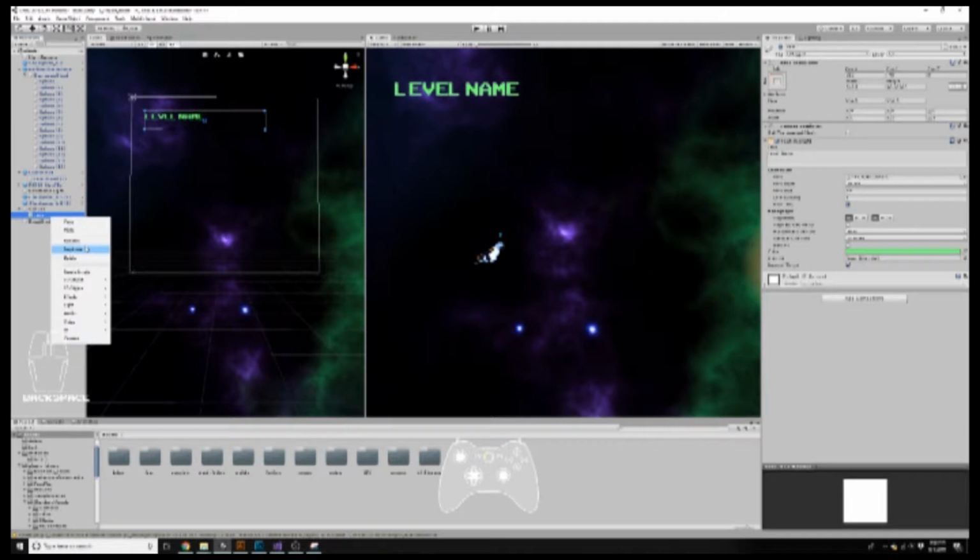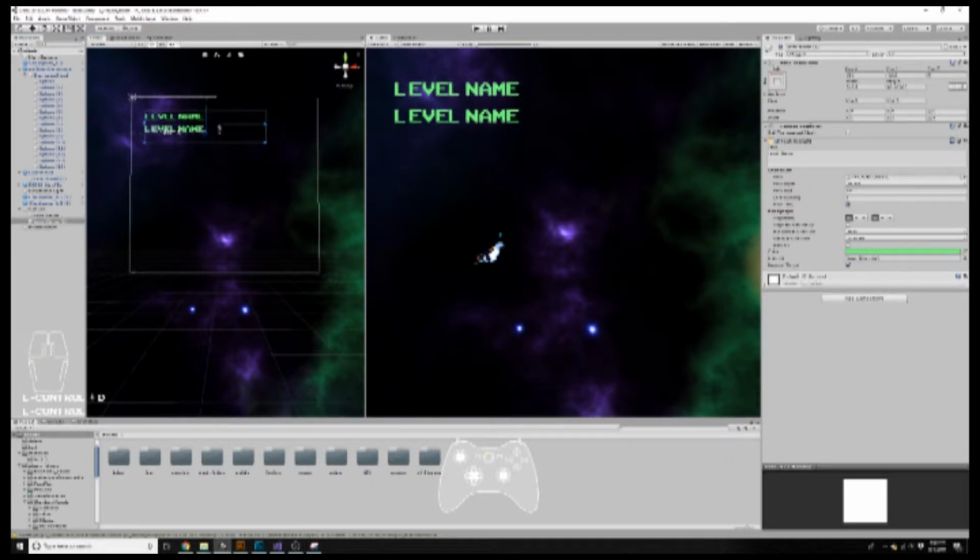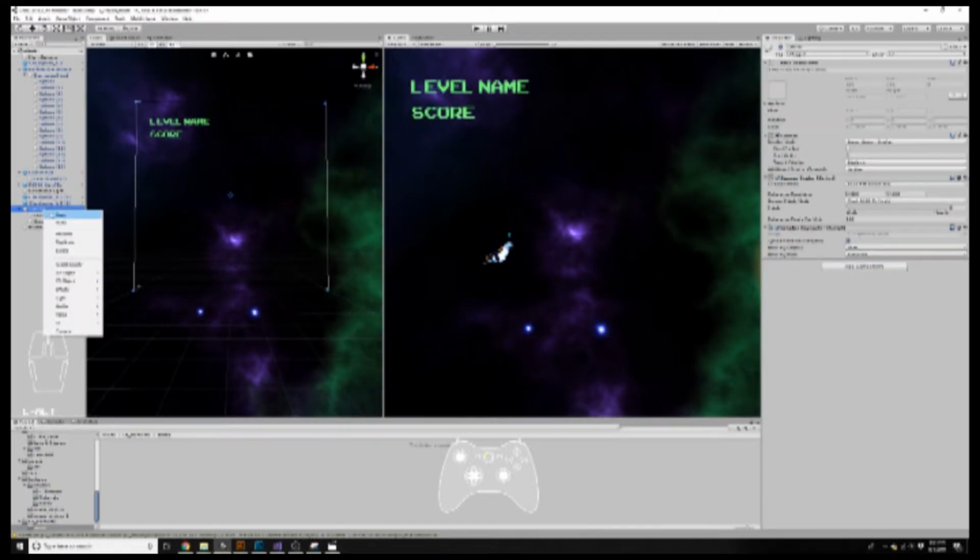Also, I want to remember to clearly label everything. Saves so much time later. Okay, so I'm going to duplicate that, drag it down, and this one's going to be the score. The radial dial on that we've been working on.